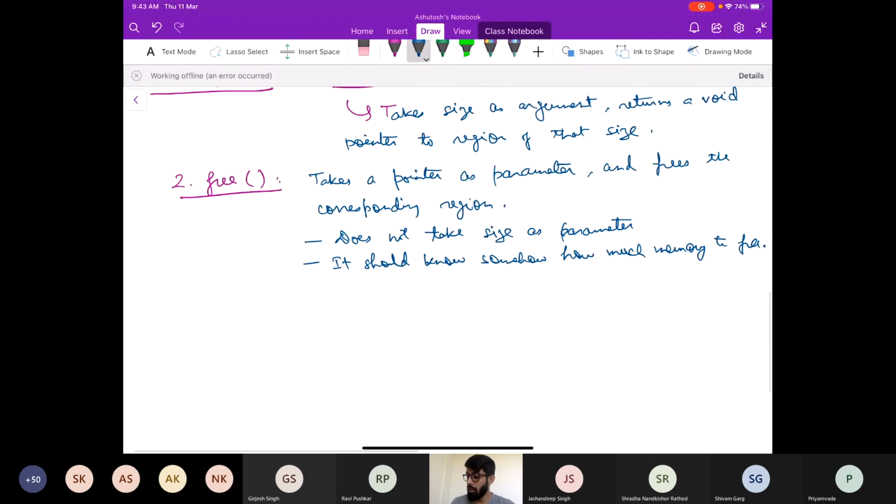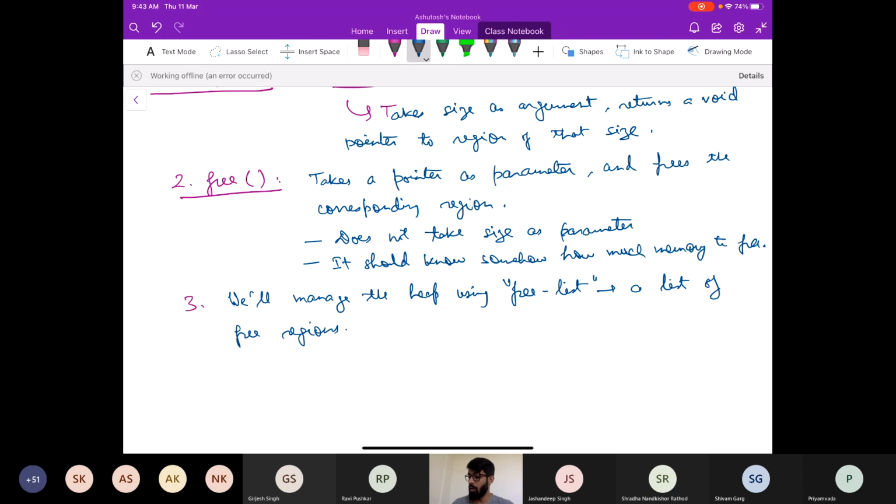And we'll manage the heap using something called a free list. This is going to be a list of free regions. And we will only care about external fragmentation.